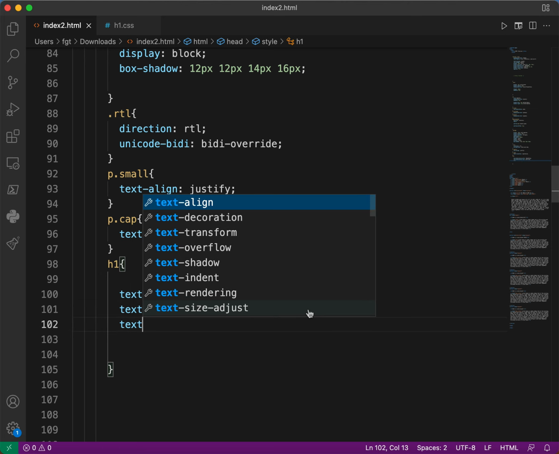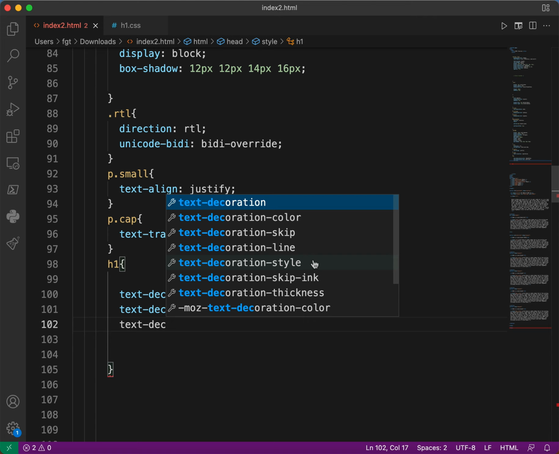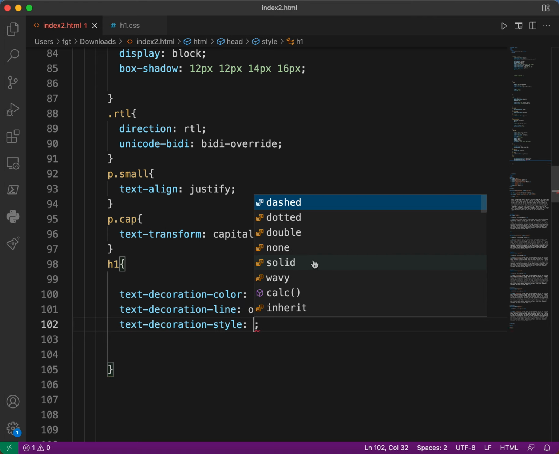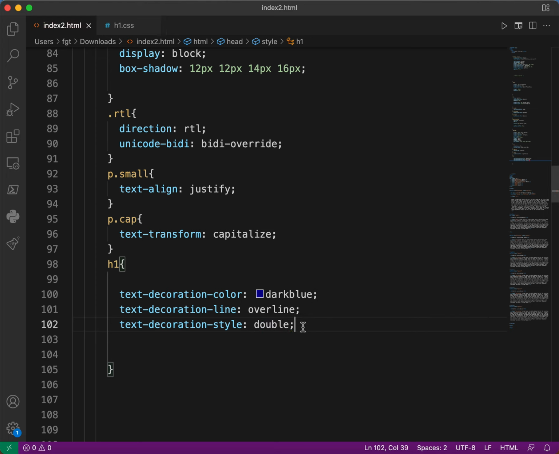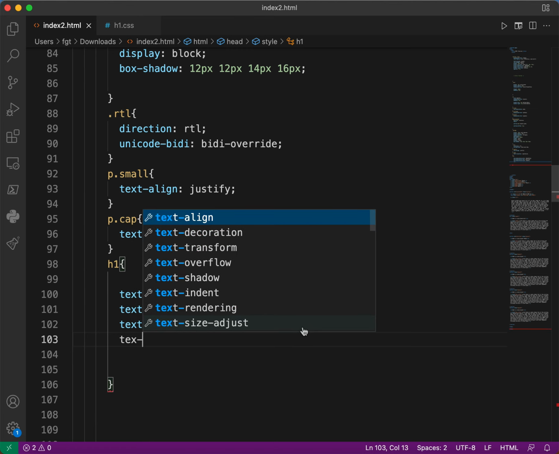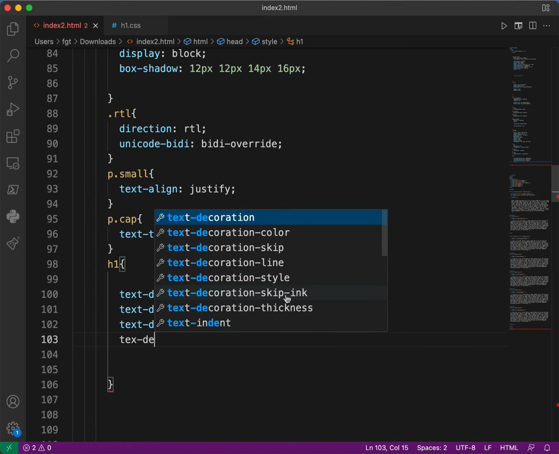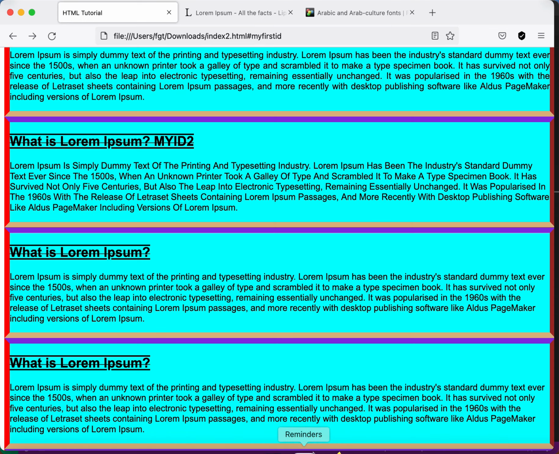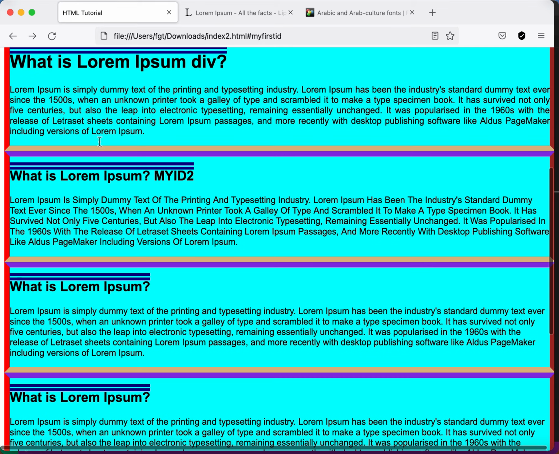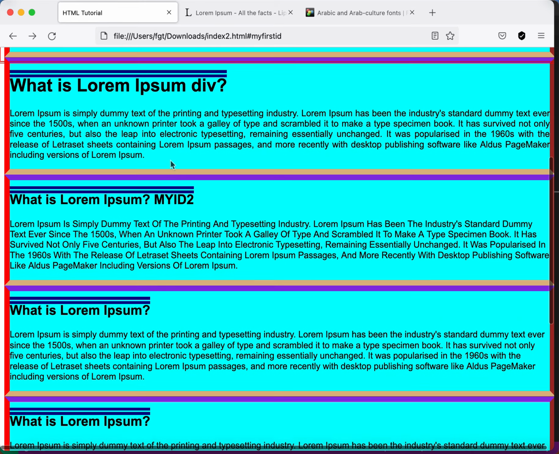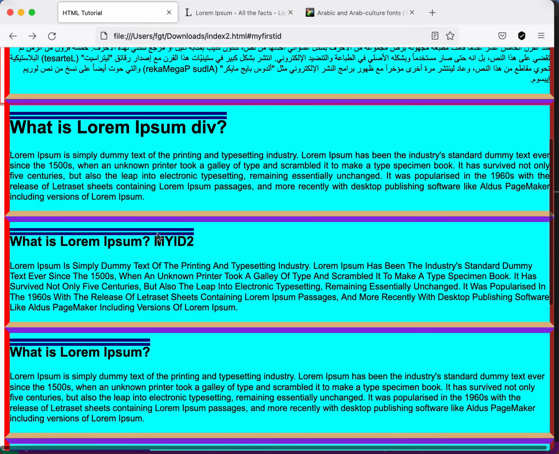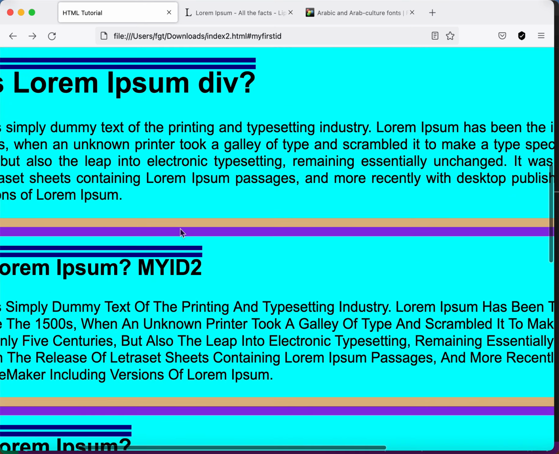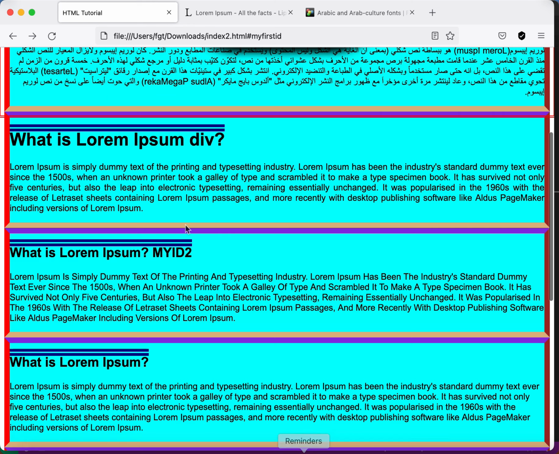And we're going to go here also with text decoration style this time. Let's see, what should we make it? Let's say double. We're going to go down here and also say text decoration thickness this time. We're going to say 5 pixels. All right, let's go back up. You can see the text decoration become double, because here we see overline, and the color become dark blue, and also the thickness.